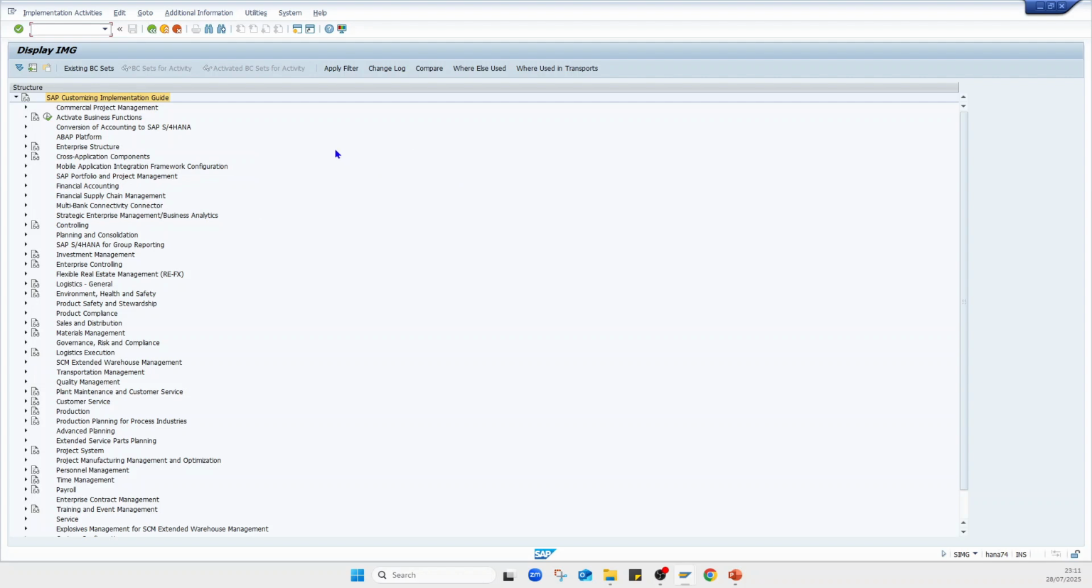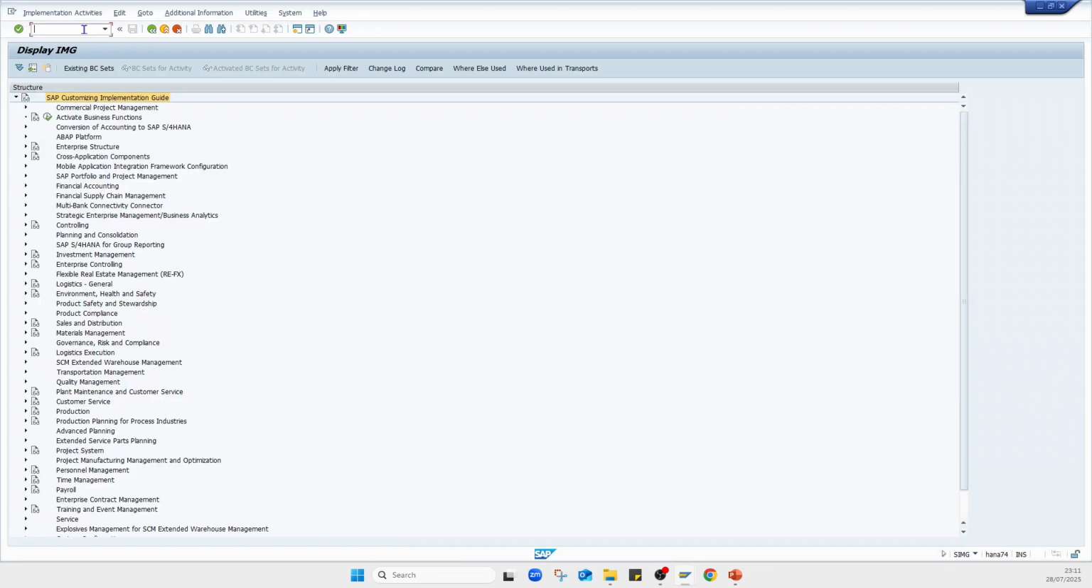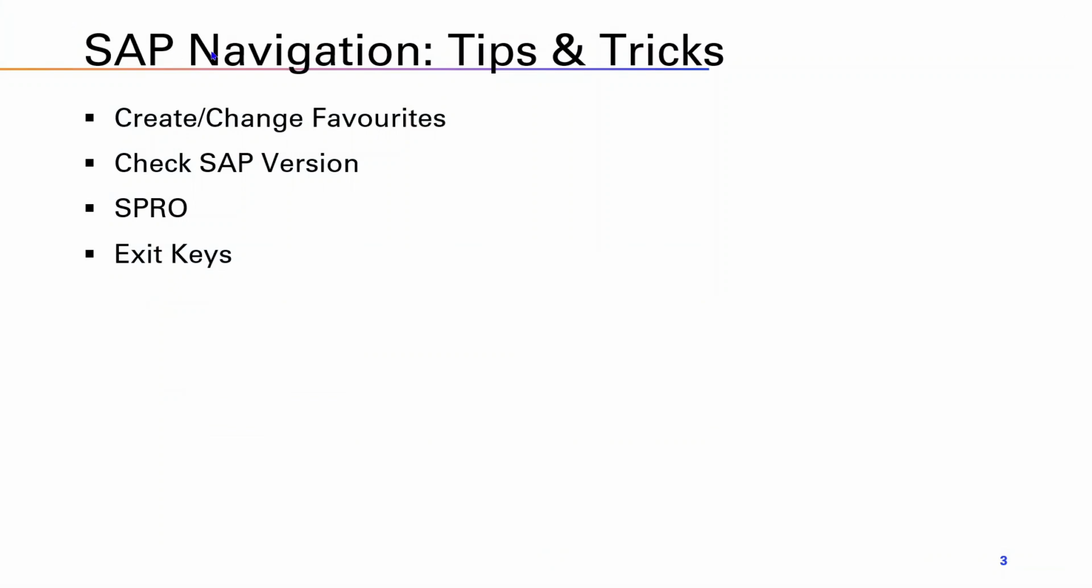The second method to log off is if you type in /. Just notice that before this I have opened 1, 2, 3, 4 sessions. If you type in /nex in the command field, it will instantly close all sessions without a warning. So use this only when you are sure everything is saved. We now have 4 sessions opened, and if I hit enter, gone. Everything is closed. I did not get any warning message.